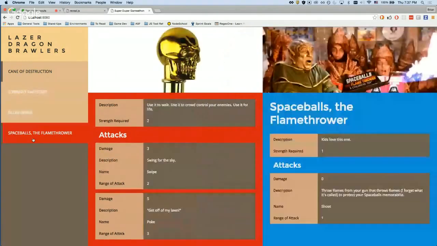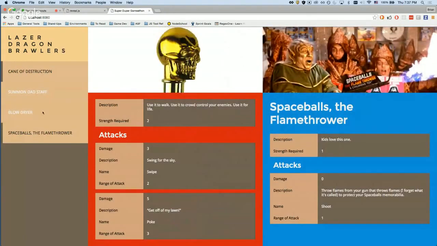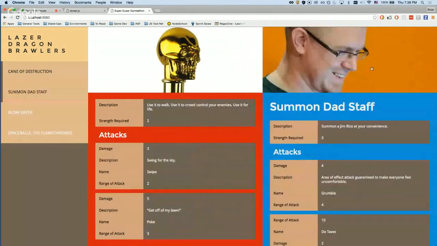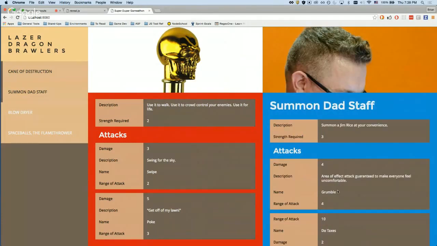Spaceball's the flamethrower. So kids love this one. So these are all really stupid weapons, right? Oh, and we have a staff that you can use to summon dads. Namely Jim. So he's actually got two attacks. He can do his taxes, and that'll bury the enemies with paperwork, or he can grumble, right? It's an area of effect attack, guaranteed to make everyone feel uncomfortable.